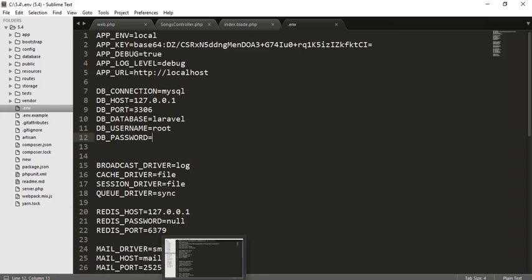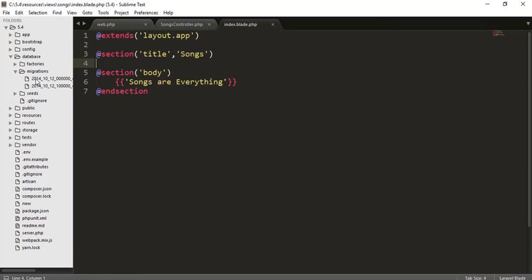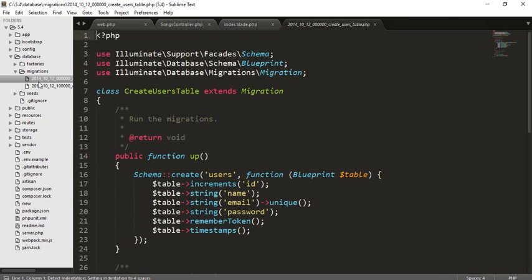So how will I create a table? For creating a table, here's the next big thing. The next big thing is migration. Laravel provides you a migration system. What is that migration system? Just go to the database folder and then migrations, and you will see there are two files. The first file is create users table, and that means it will create a users table. The name is very descriptive.